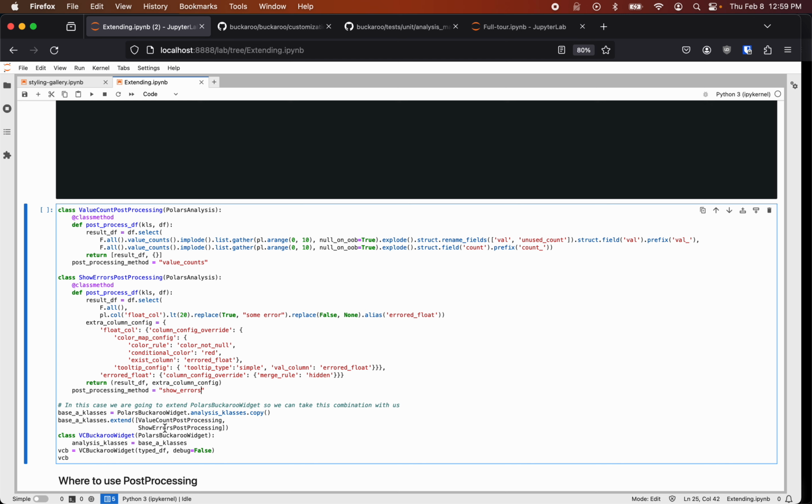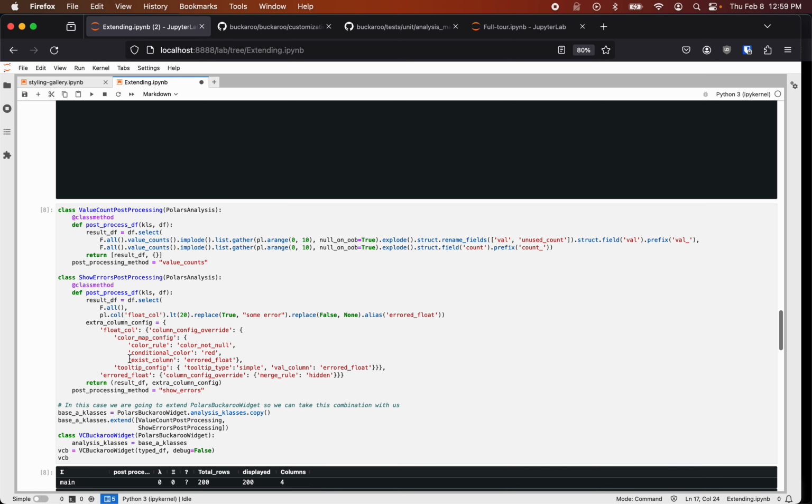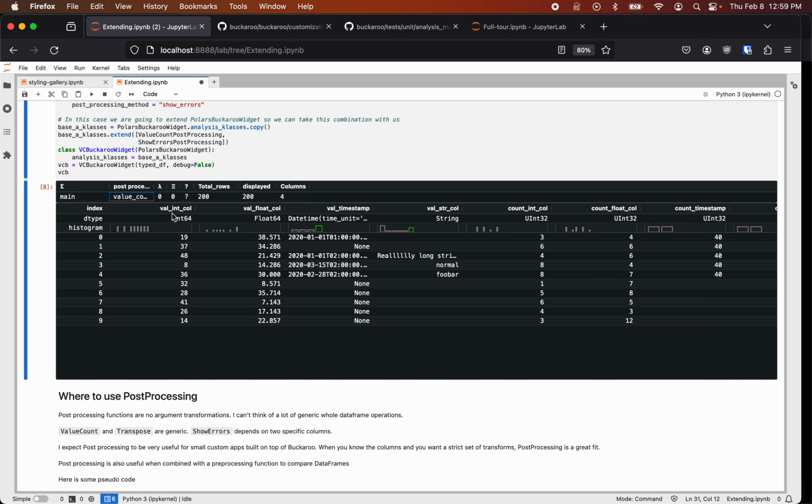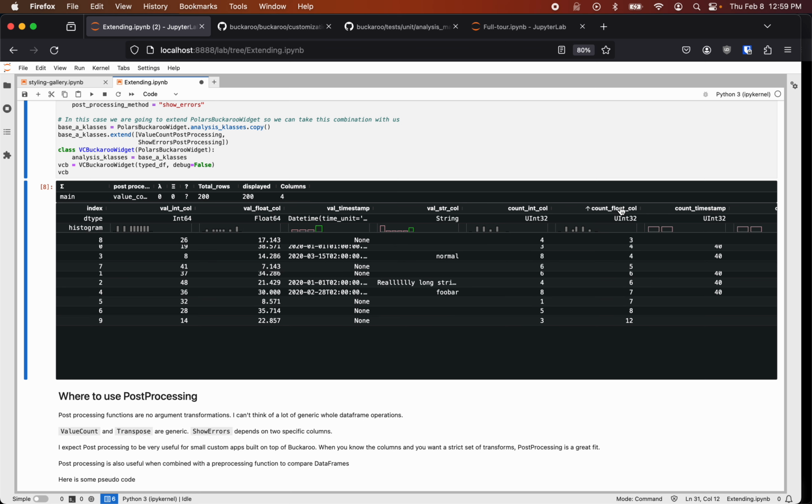Then we put this all into a Buckaroo widget, and then we have this VC Buckaroo widget that you can instantiate whenever you want. And it just says, here's this analysis all packaged. Let's execute this. Standard look. Value count, val int count, count int col. Val int col, count int col. Val float col, count float col. Sort by this.